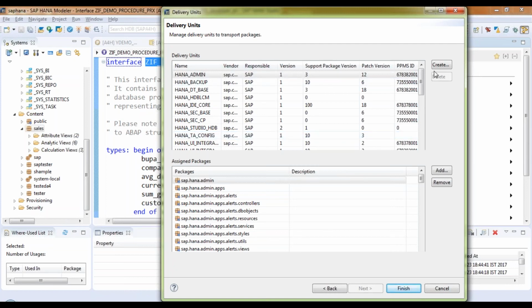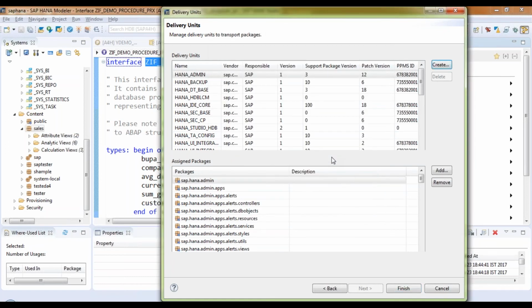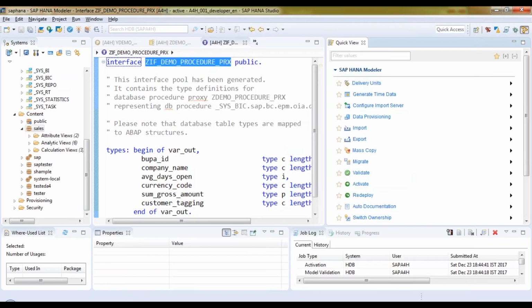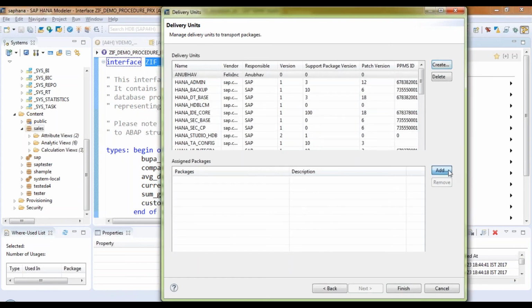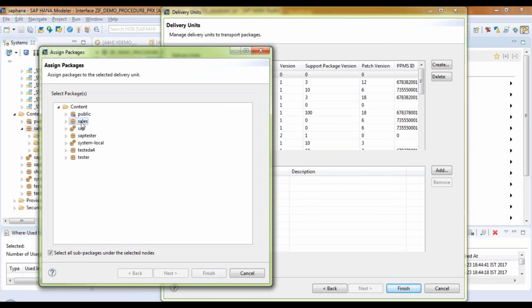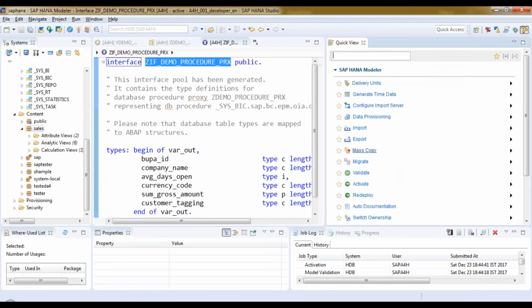Okay, let's come here and create a new delivery unit, and I name it Anubhav. You can give whatever name you like. Click on OK, and then a new delivery unit gets created. So let's see, it is creating it. Yes, you can see it's created and it has no packages right now. I click on add and add my sales package, which has all my database objects. So sales package, click on finish and click on finish. A delivery unit got created in HANA, which has all my relevant objects for which I have created proxy objects.